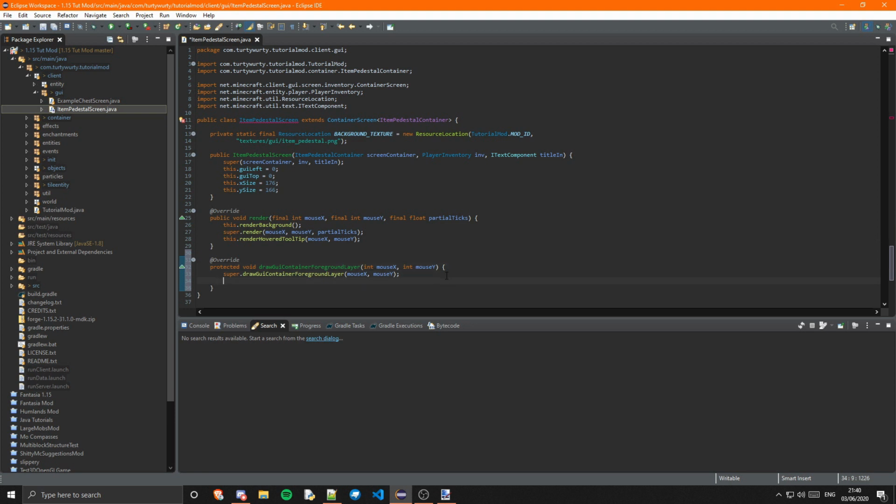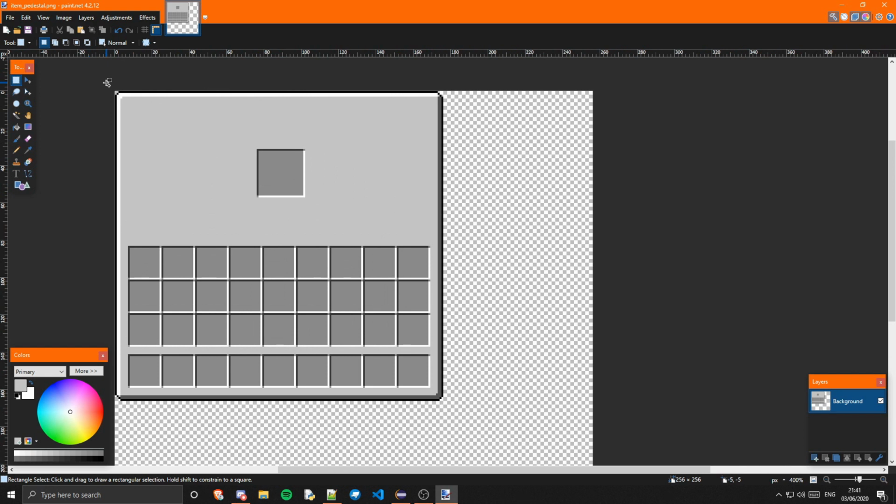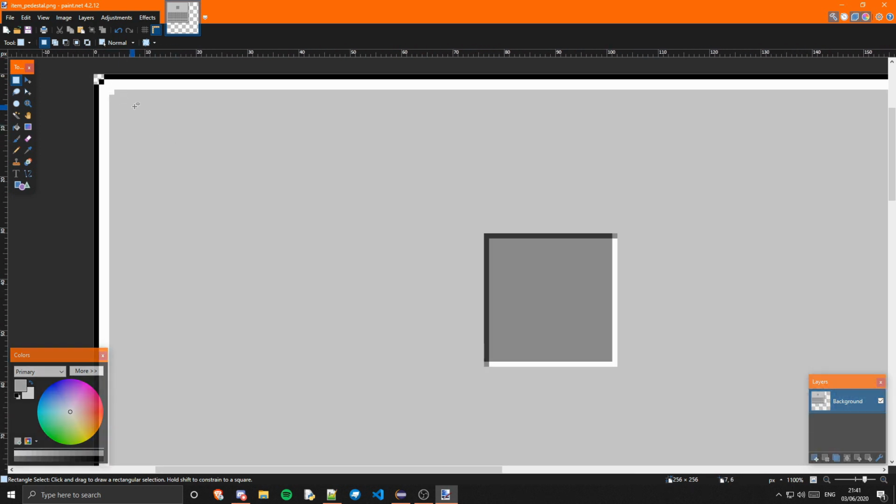Then we want to override the draw GUI container foreground layer, and in here we just want to draw the strings, which are the names of the GUIs, and we can do that by doing this.font.drawString. First will be the text, which is going to be this.title.getFormatted_text. Now the X that we are going to draw that at, if we just go and look in our GUI, we can see we want to probably draw it maybe like here. So if we just grab that position, that is 7 and 6. So actually let's move that there, which is 8 and 6.